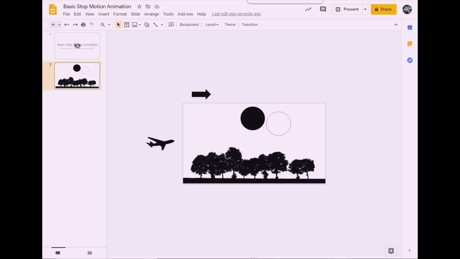Good morning. This is going to be a brief tutorial on how you can take some simple black and white objects, shapes, or PNG files that you download from the internet to create a short stop motion animation using Google Slides. So what I've set up is a simple scene with some trees, an airplane, and this is going to represent the moon, or even the sun if you think about it, and my goal is going to be to have become eclipsed during the animation, but I think I'm going to animate first the airplane moving across the scene.